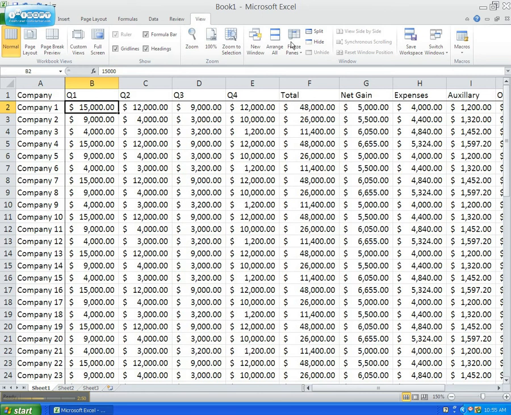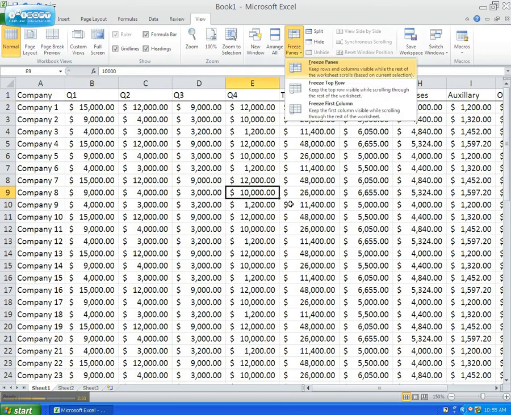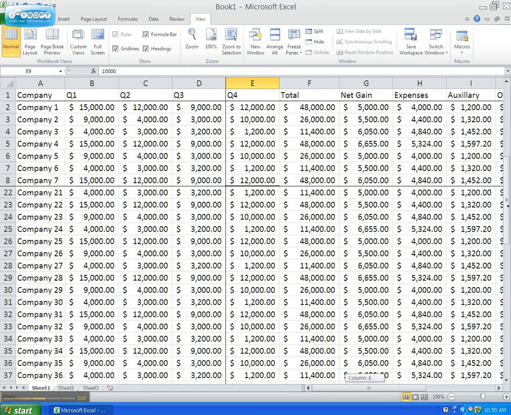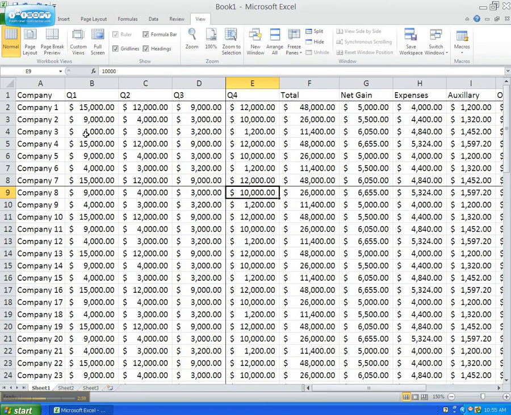You can also do that anywhere in your document. Now I have all of this stuff frozen. You can see it freezes more than just the first and more than just the top one.